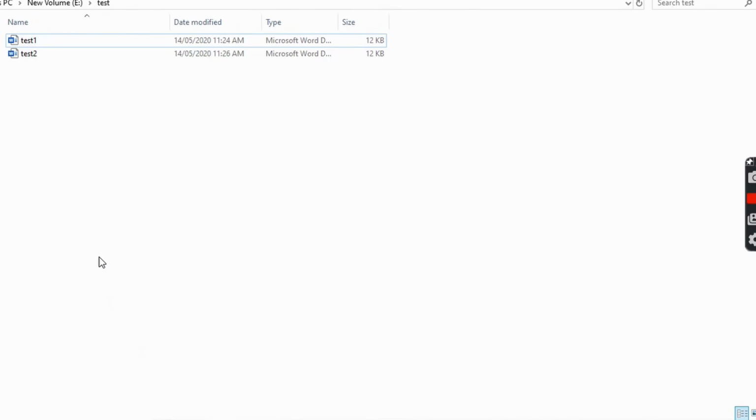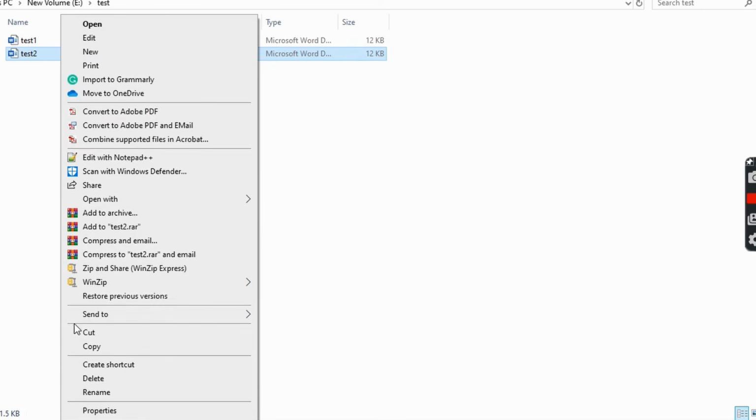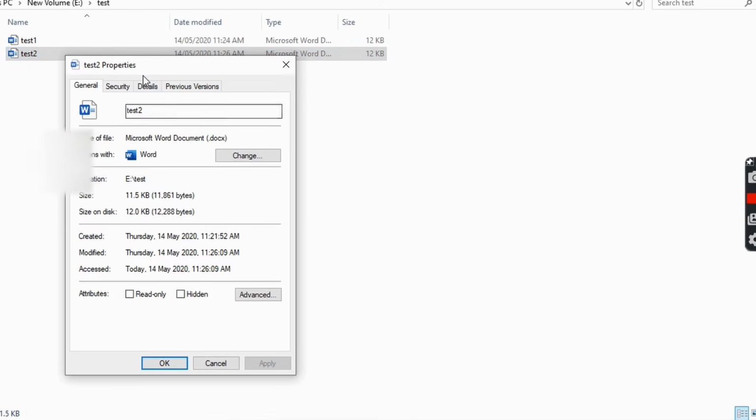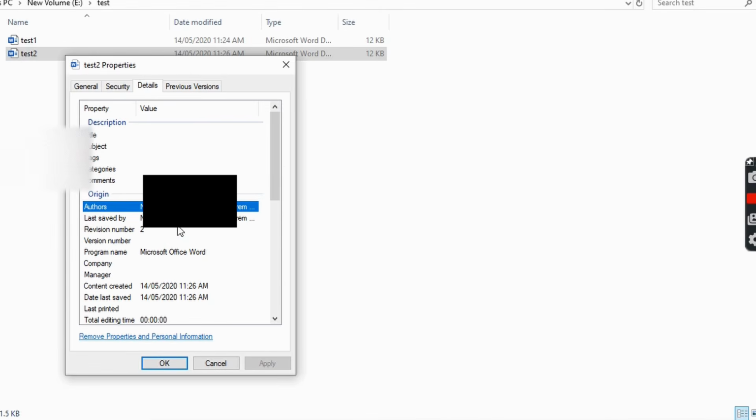I'll show you the second method and probably the easier method. Click on the Word file you want to delete the metadata from and go to the properties. Click the Details tab and you can see all the metadata information here, like the author name.